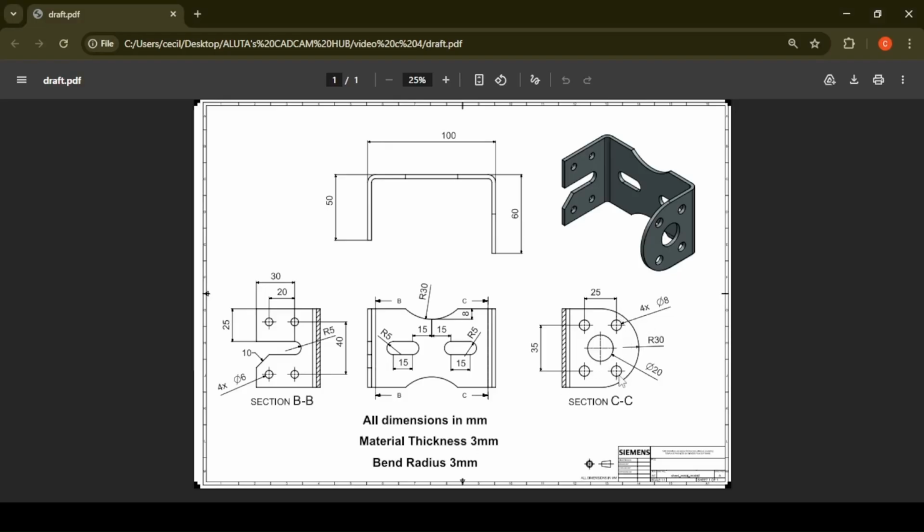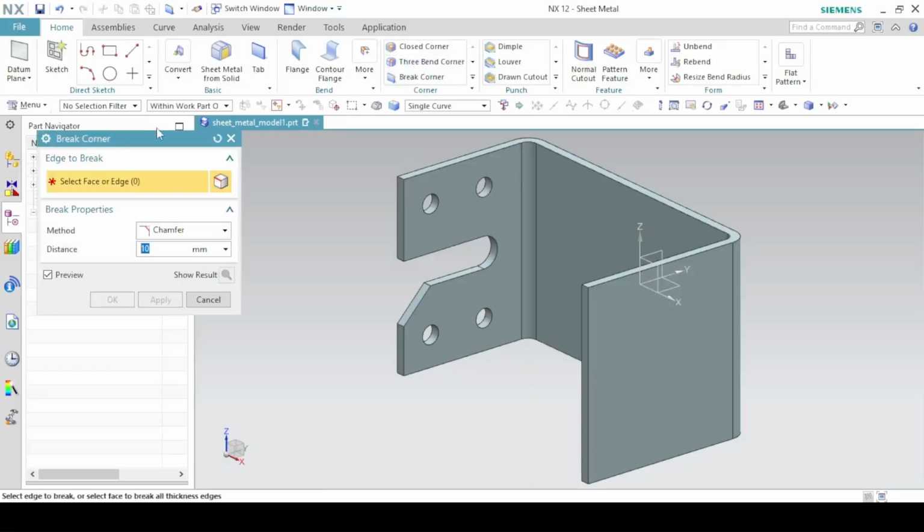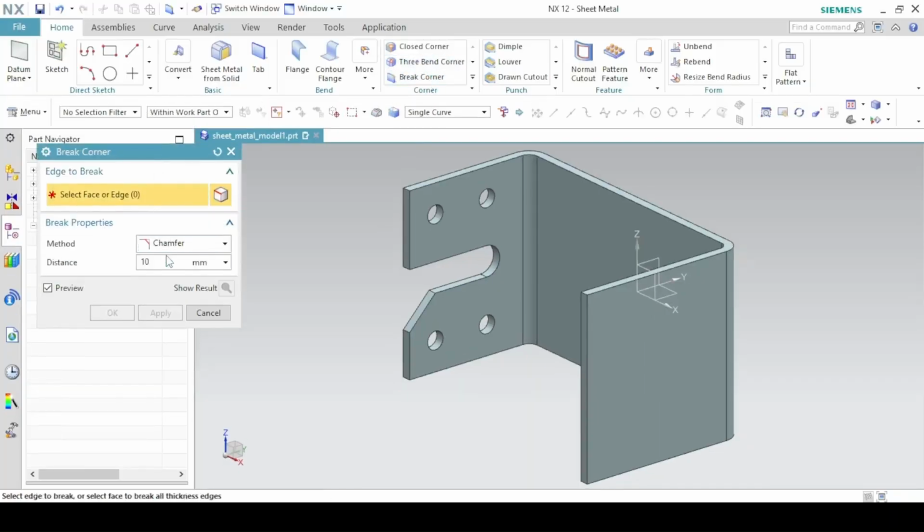Then you round in this corner with a radius of 30. So again, we use the break corner, and this time you blend similar to the edge blend, a radius of 30 millimeters. You can click on these two edges or just click on this face to round in these two edges.